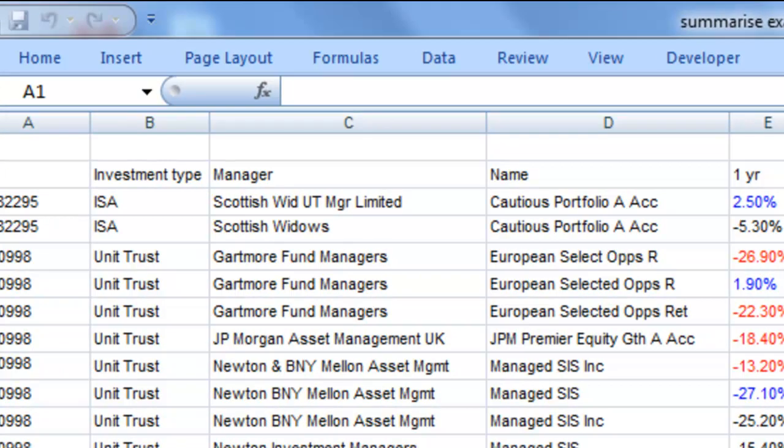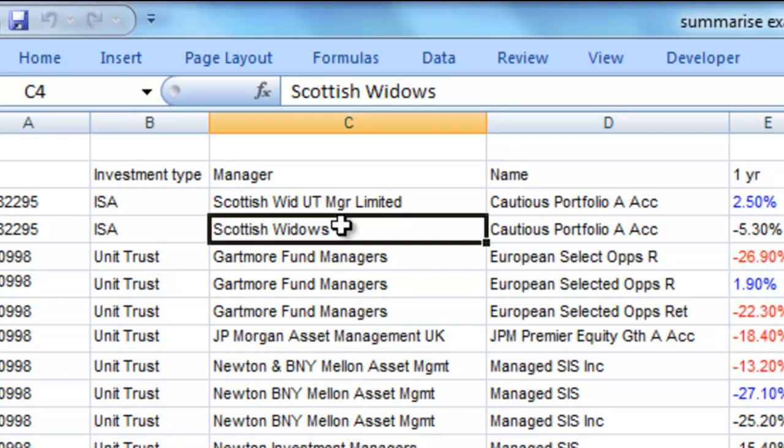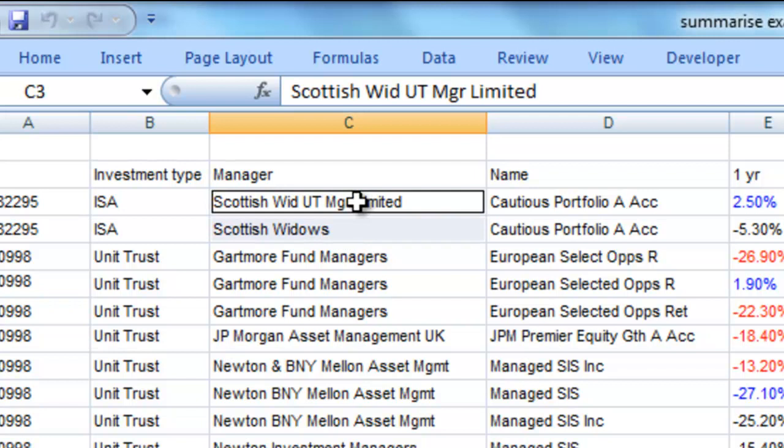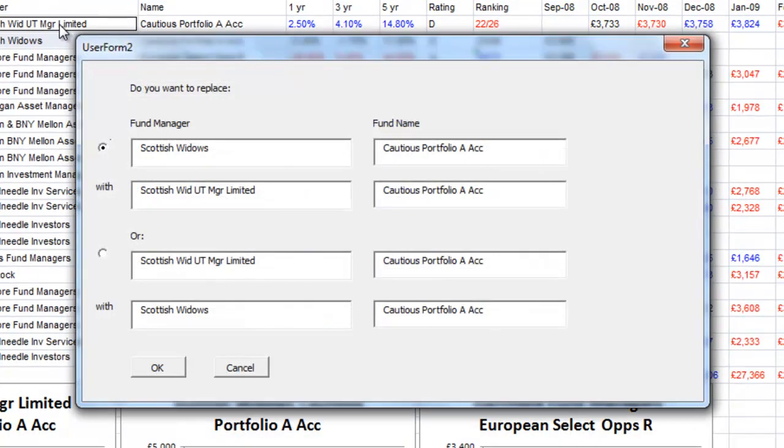Select the 2 lines on the summary and press a hotkey to bring up a new screen. This screen allows us to treat one fund manager and name as though it was the other. We can choose which names to keep and which to replace. Once we have made our selection, there is a message confirming our action.